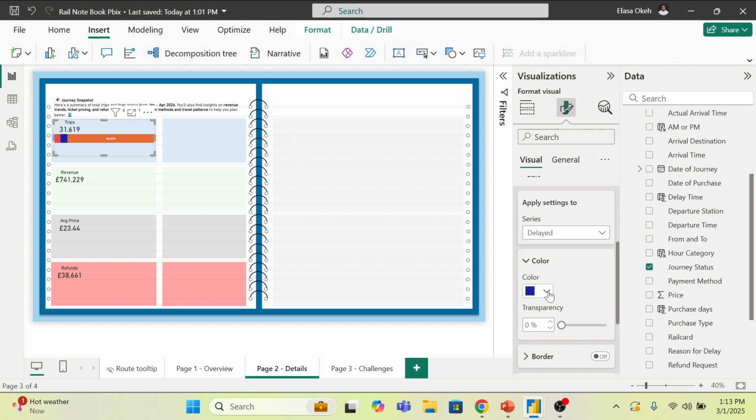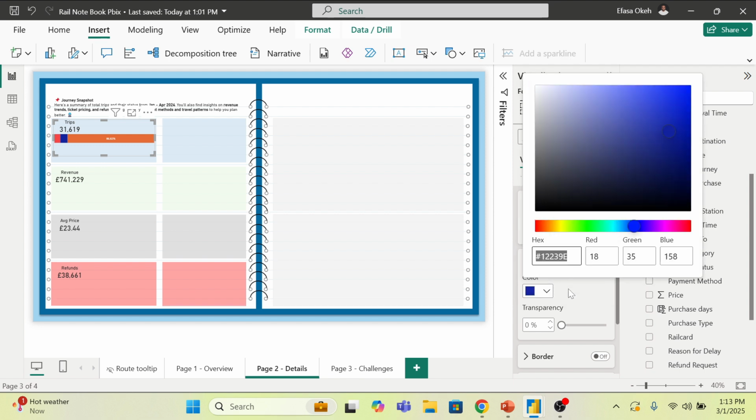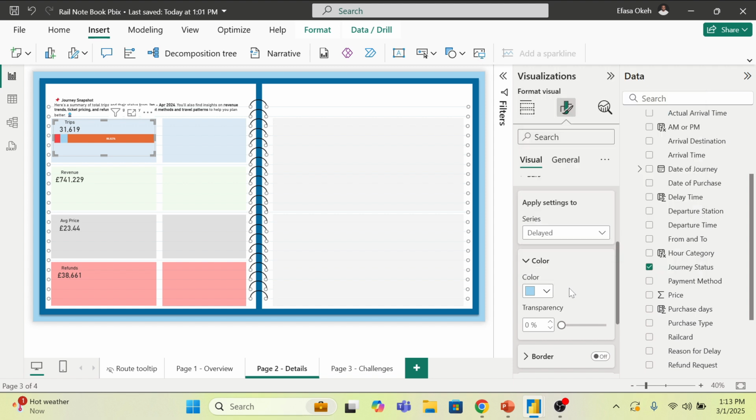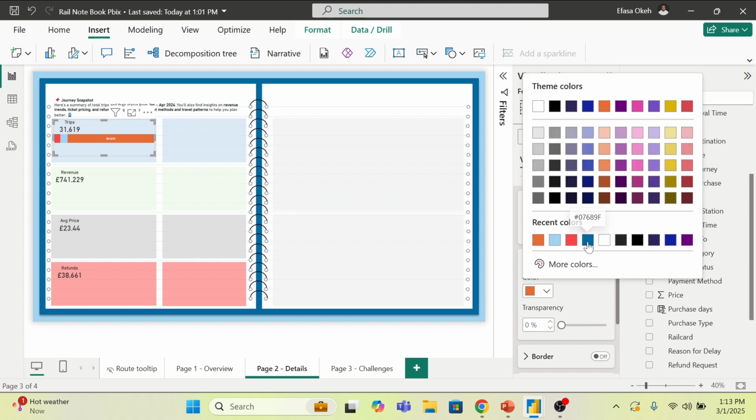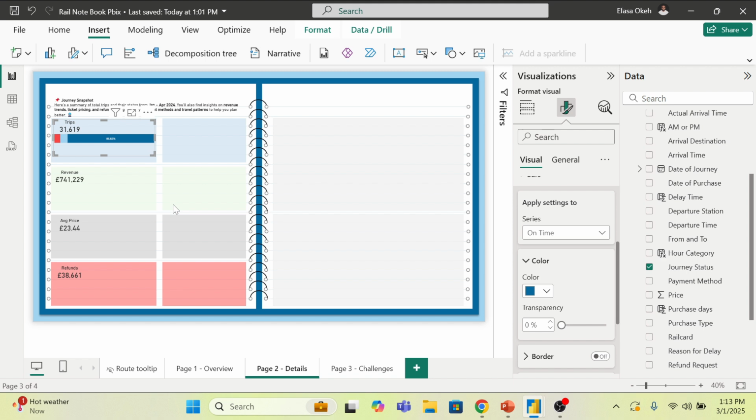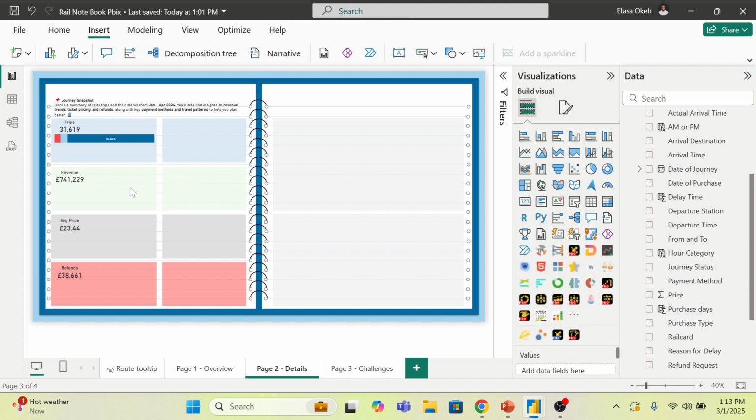For delayed, I also want it to be a light blue color code. I want it to be A2D5F2, A2D5F2, that's for delayed. And for on time, which is successful, I want this to be the regular blue color we've been using, which is this blue color code here. So this is how it ought to look.